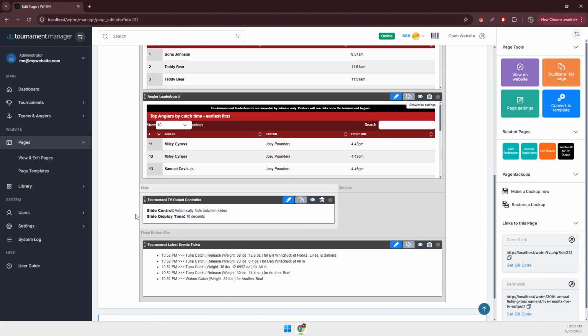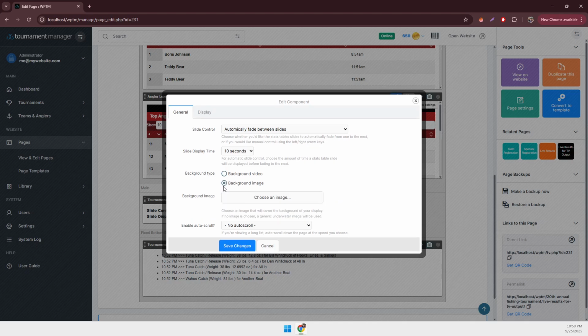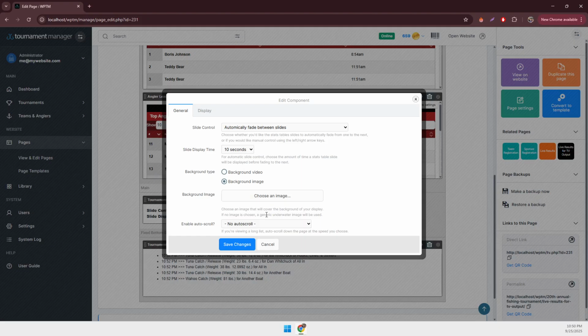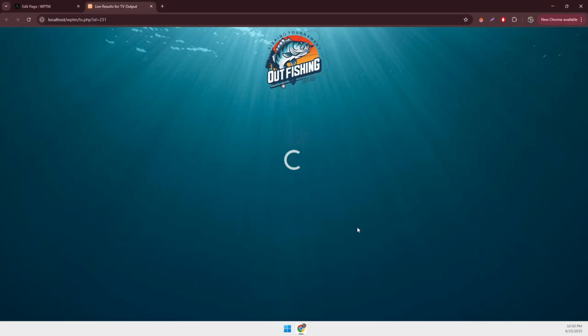Oh, and the other thing, I wanted to make a static background, not a dynamic background. So we have the ocean in the background instead of the video. Let's just change it to an image, and I'm not going to choose an image, so the default is a generic underwater image. So I hit save and I hit view on website.